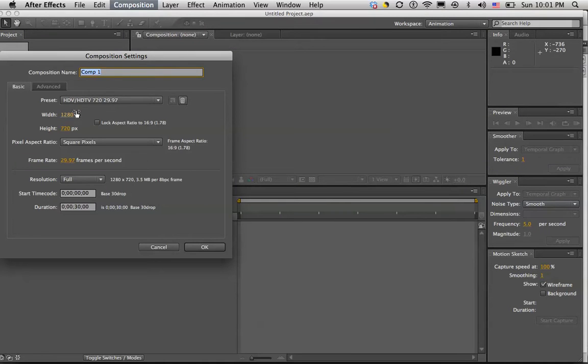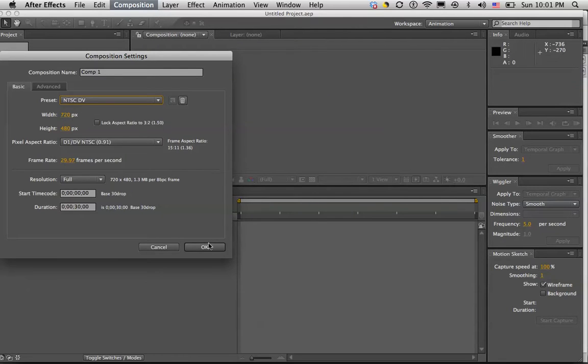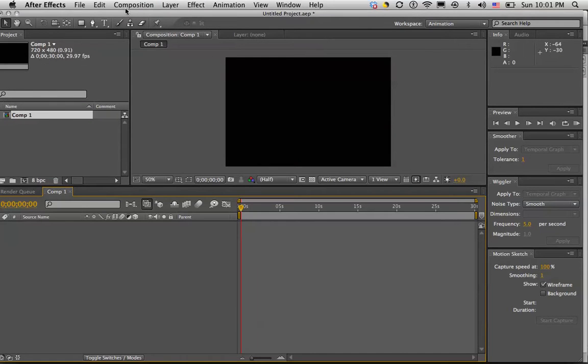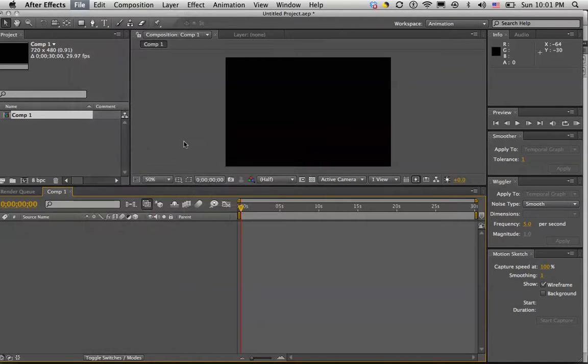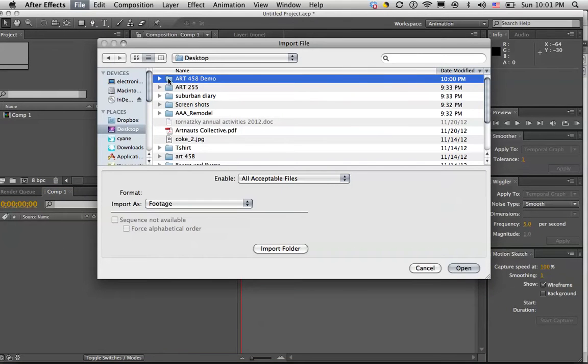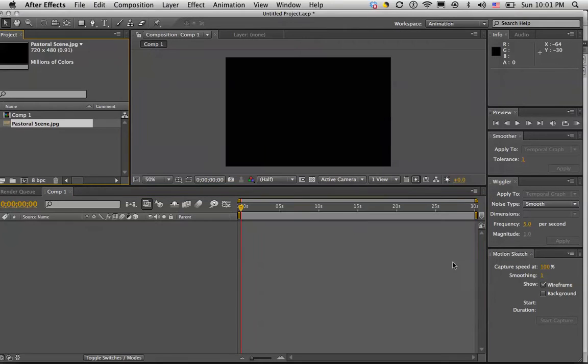Jumping over into After Effects, I'm going to make a new composition that same size, the 720 by 480. I could do this in HD, but it's just not what I'm doing right now. And I'm going to go ahead and import that background JPEG into After Effects. It's fine to have it as footage. I just need it as a single JPEG in the background of my comp, in this case called comp 1.